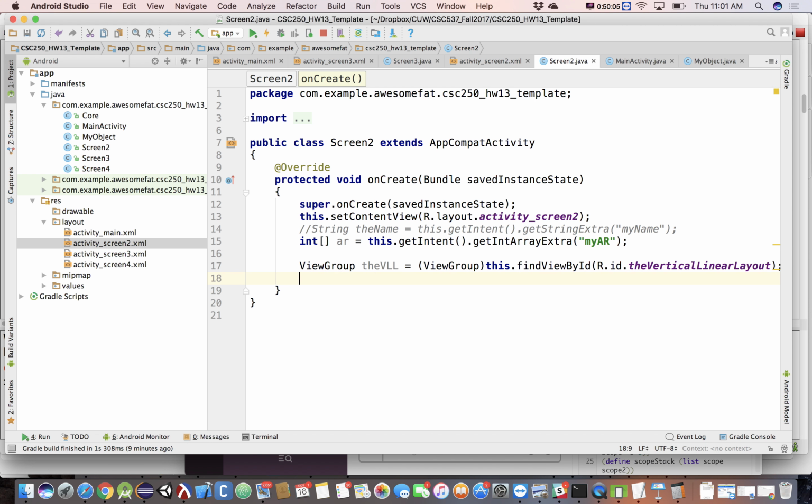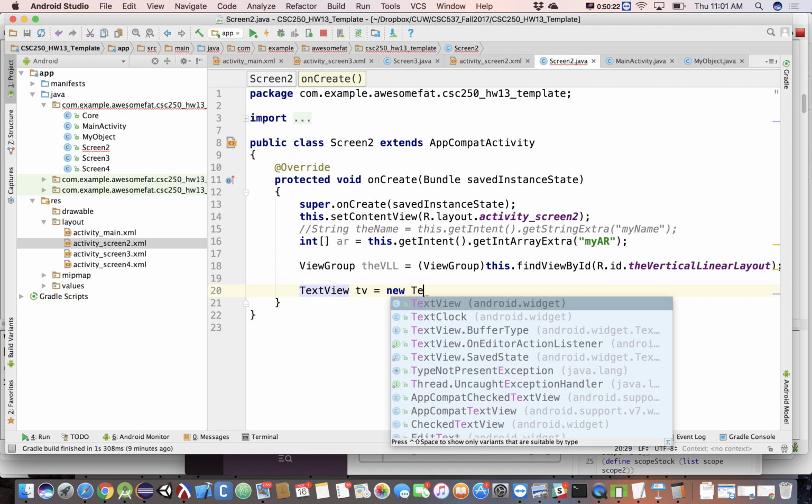So I'm going to go ahead and, as a sample, create a new text view. So instead of grabbing an existing text view from our interface, I'm going to create a brand new one. So I'm going to say text view TV is equal to a new text view.